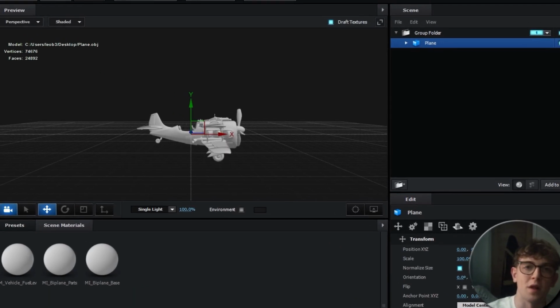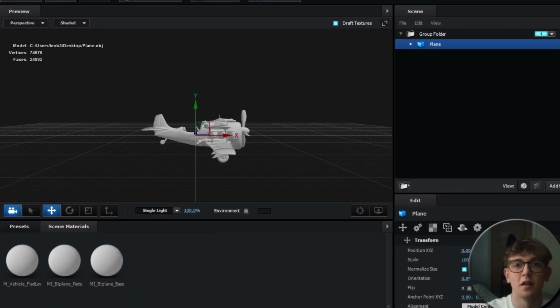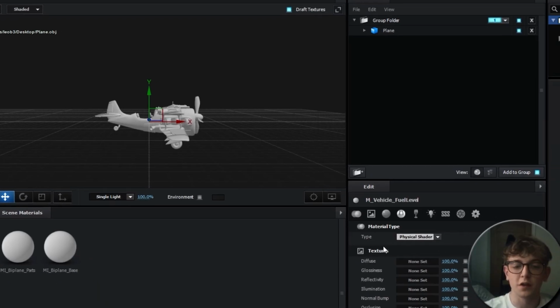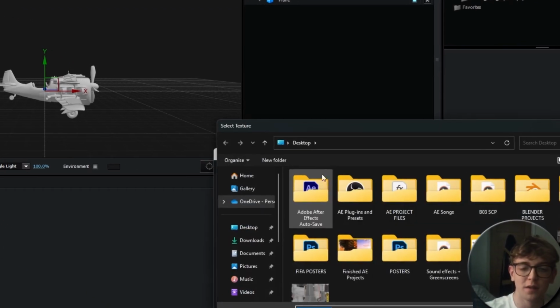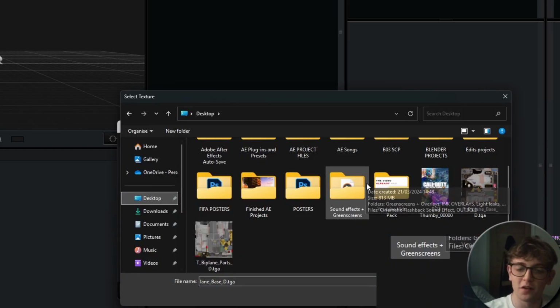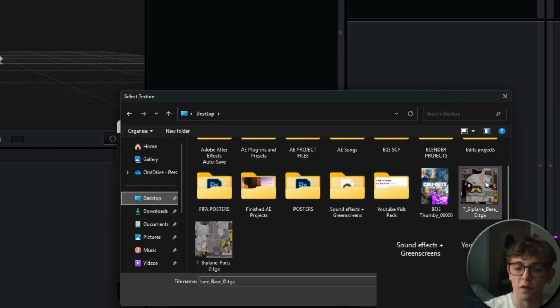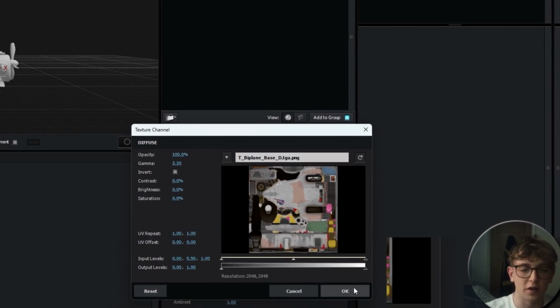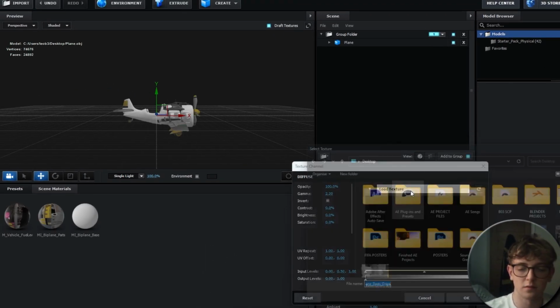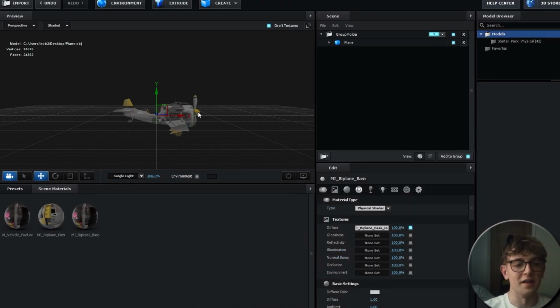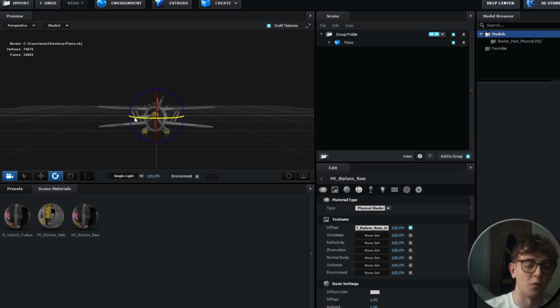Okay, so once you've normalized the size, you're probably wondering where the colors are. This is because we need to add the textures that we placed onto our desktop earlier onto the plane. Okay, so what you got to do is come down here to Scene Materials and click on one of them. Go to Diffuse, go to Non-Set, and then go to Load Texture. Then navigate to where we saved it earlier, so we saved it onto the desktop, and just click on one of these textures. Press OK, and then do the same for the other two. And as you can see, the plane now has all the colors as when we saved it from Blender.